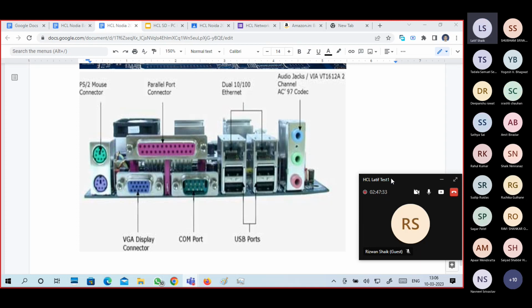Parallel port. Parallel port is usually used for connecting line printers. It's also called LPT, line printer terminal. The COM port is also called serial port, RS-232. USB, universal serial bus. To connect any kind of devices nowadays, like a pen drive or printers, we can connect it. Different devices we can connect with USB.